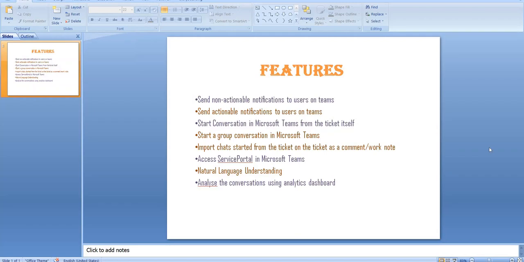Non-actionable notifications are the ones where we are just notifying the user that an event has happened in ServiceNow. So we can send those kinds of notifications to users on Teams or Slack. I've mentioned Teams over here because my videos will be concentrating on the Teams integration rather than the other tools which are available.